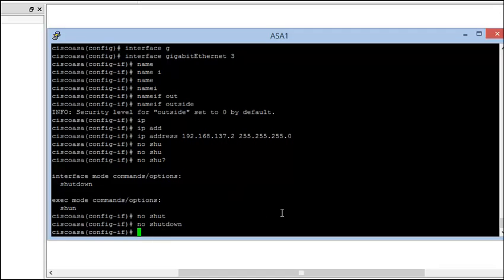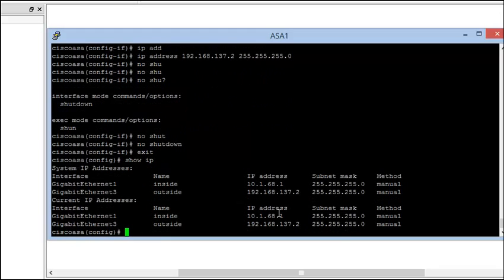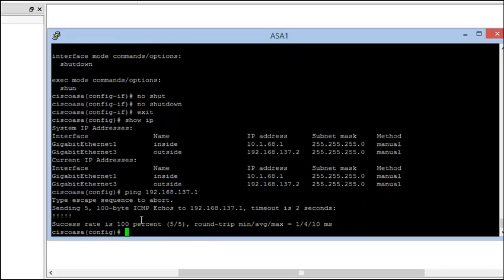So, no shutdown. And we're going to exit out of here, and we'll do show ip. And there we go. We have our two interfaces up. And we'll go ahead and test that now. So we'll say ping 192.168.137.1. And we got a successful ping out of that.